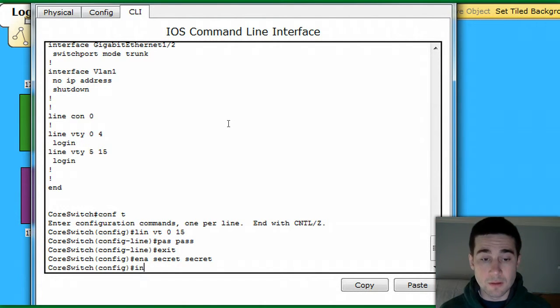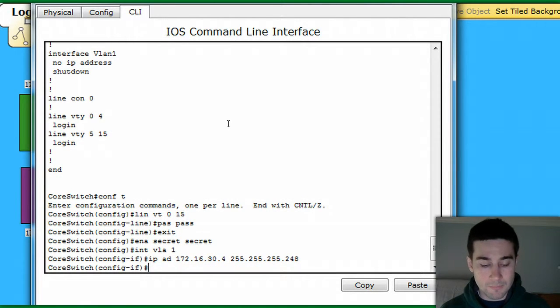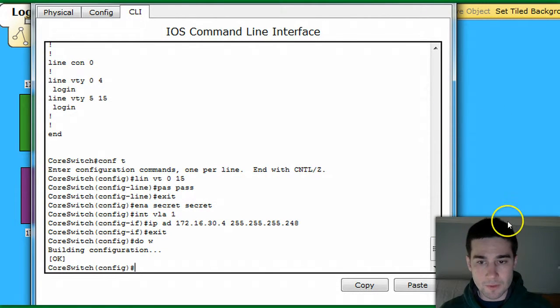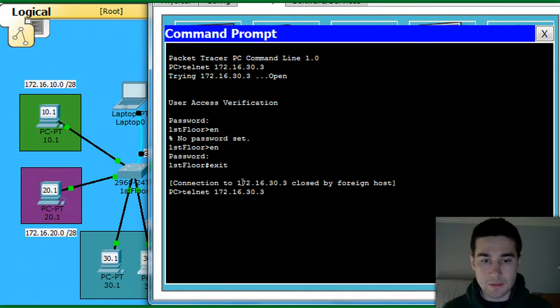I need to create an interface. So let's see if I create an interface VLAN 1, okay, that already exists. Let's see if I give it the IP address 172.16.30.4 with a 248, or 29-bit mask. Okay, exit. Do write. Let's see if it works. It shouldn't work, because it's not in the same VLAN. But let's see. .4, the core switch. It's not going to work.